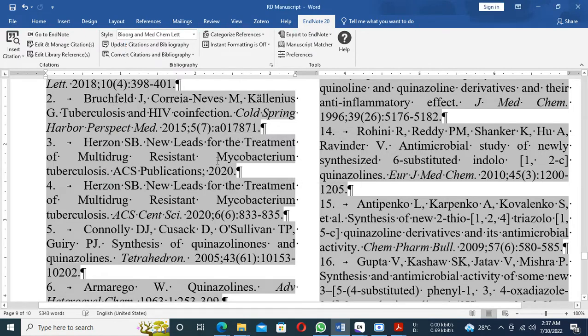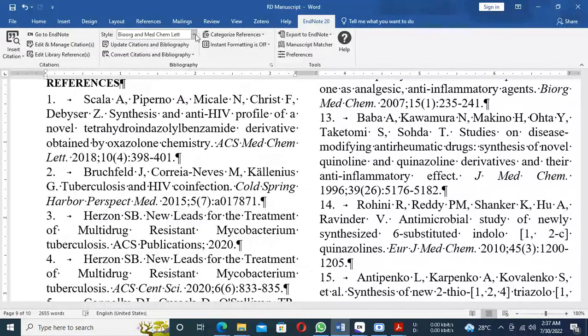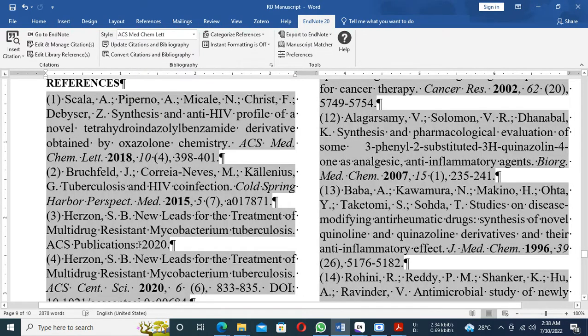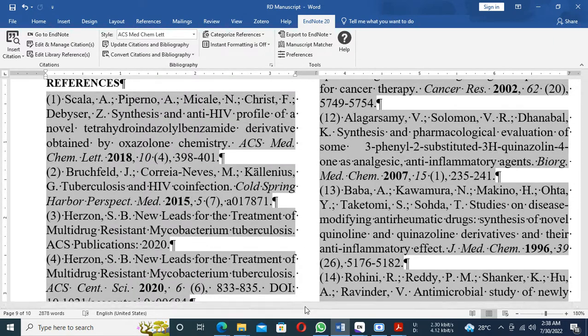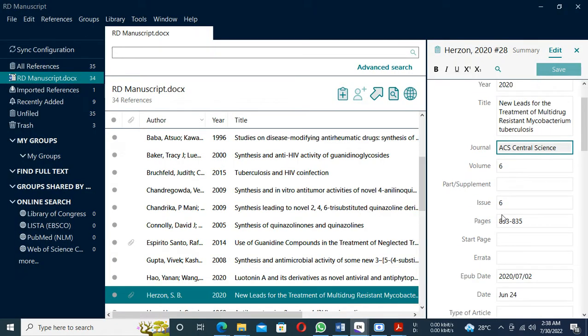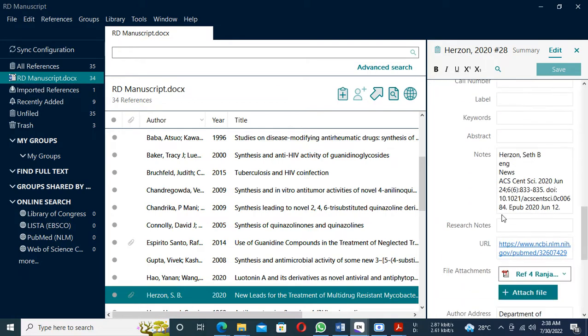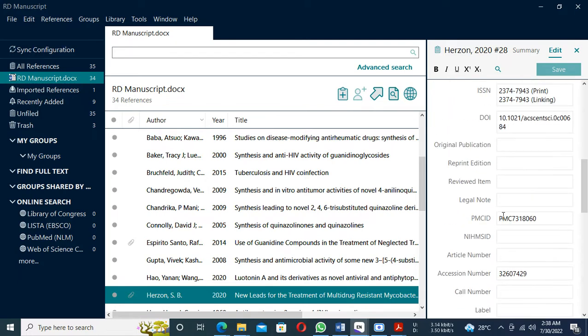Okay, still we are having the same problem. So let me change the citation type to, say, ACS Medicinal Chemistry Letters. Okay. No, still the same problem. Let's see how we can resolve it. Why is it not like that?